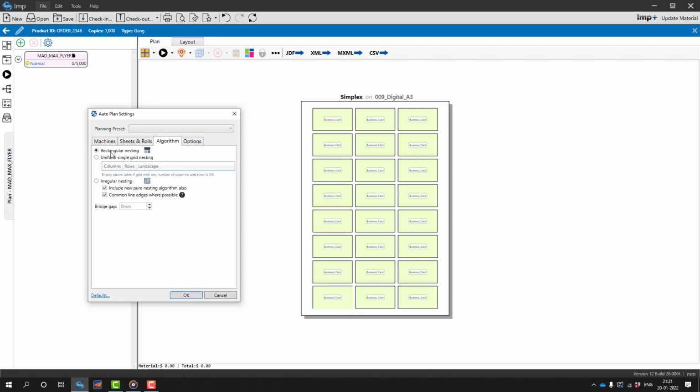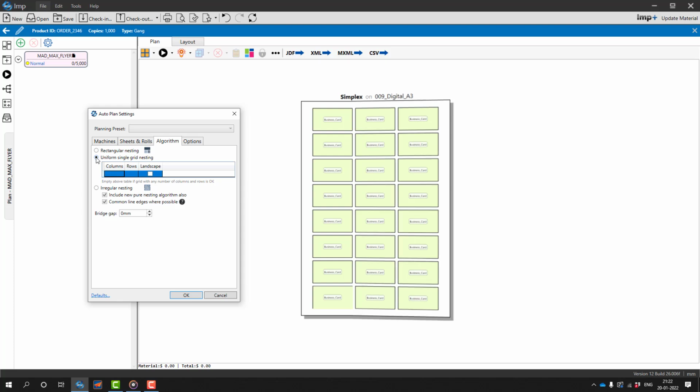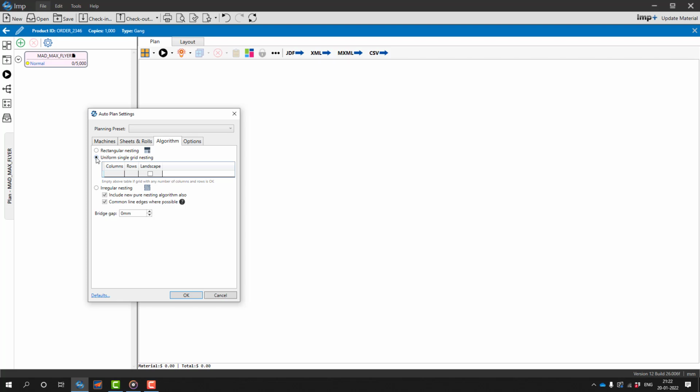To place the job in symmetrical rows and columns on the layout, use uniform grid nesting. You can define number of rows and columns or leave blank, and software will calculate the required rows and columns as per job trim size, sheet or reel size, press and guillotine cutting machine size. This option is preferred for planning standard size jobs such as business cards, postcards, etc. that need symmetrical placement for better control in finishing and sorting. Irregular nesting and bridge gap are meant only for die-cut jobs planning.